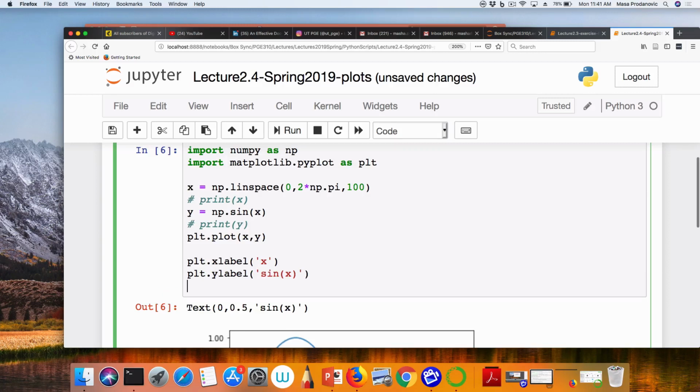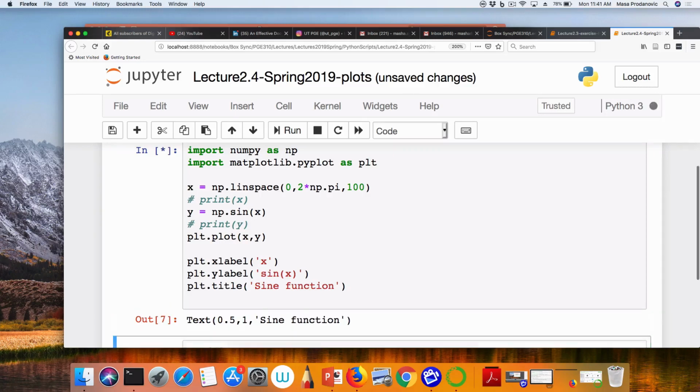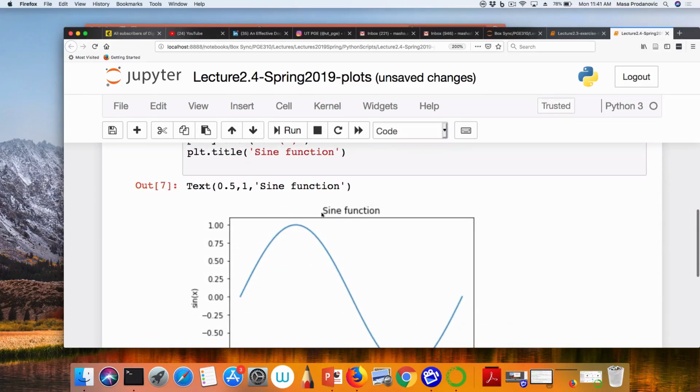I will also give it a title, though here this really tells me everything, but this is just to show you how it's done. Sine function. So if I do a title, the title will be above the plot.